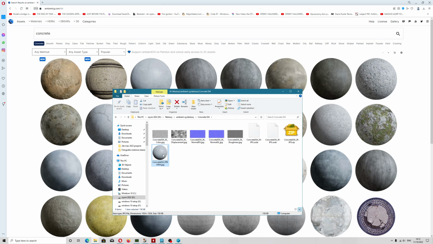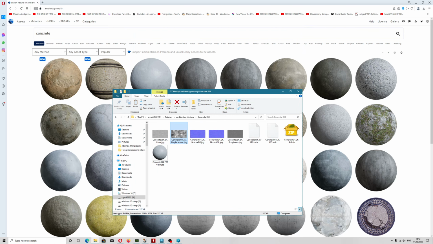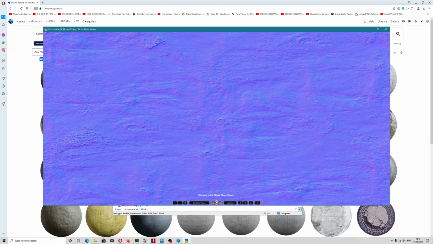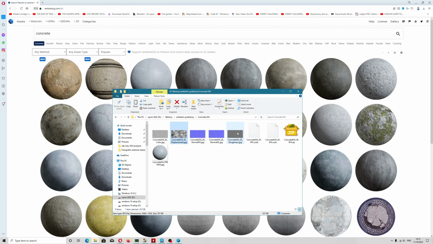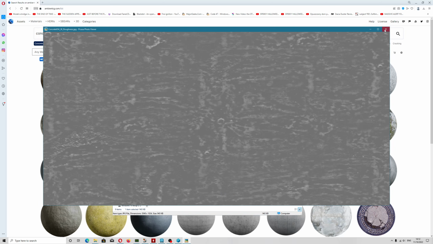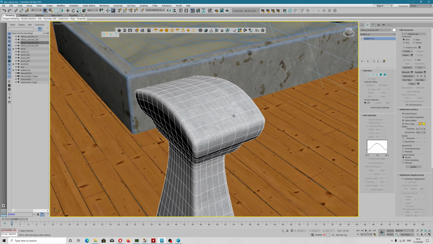Actually, I got that map. I didn't know that I downloaded, so I didn't have to download. We have displacement. We have normal map as well. Displacement, black and white. Roughness map as well. I wonder if this is possible to connect roughness map inside 3ds Max.